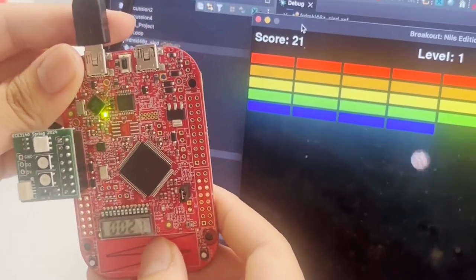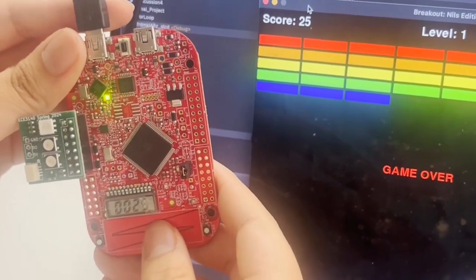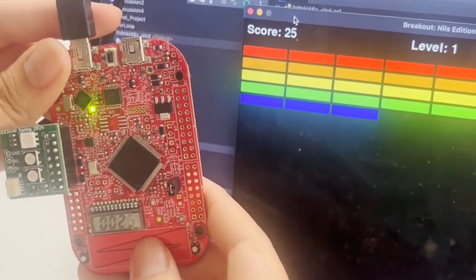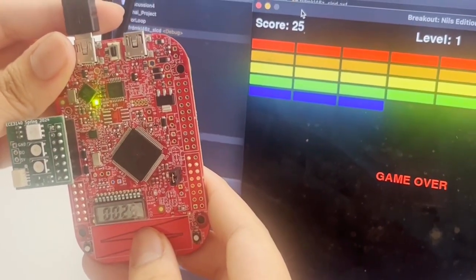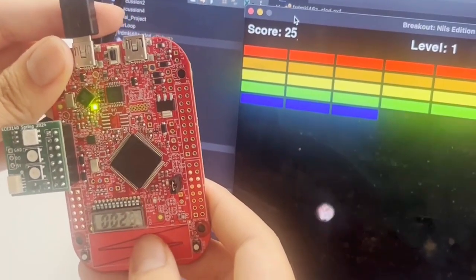Here's a close-up of our microcontroller board in action. As you can see, the LCD display shows the current score in real time. There's a small delay in when the score updates to preserve smooth slider functionality. The score is sent from the Python game to the board through serial communication, which is parsed through the score prefix and then displayed on the LCD.